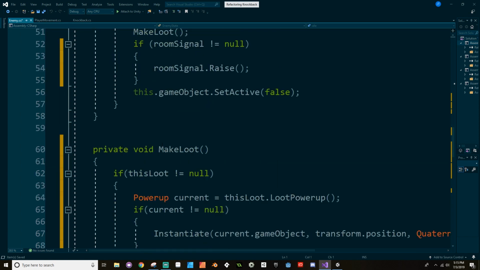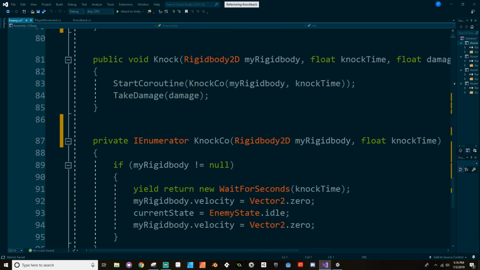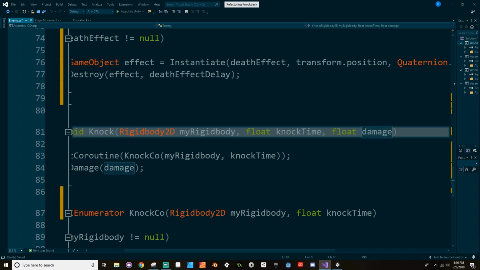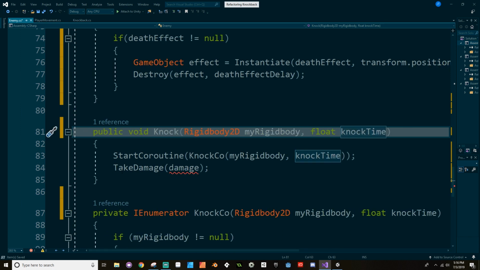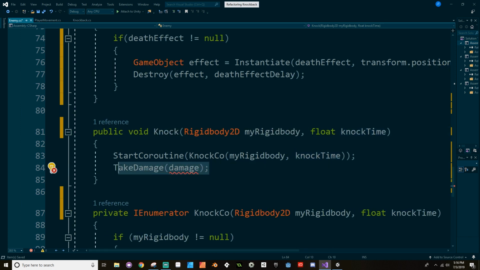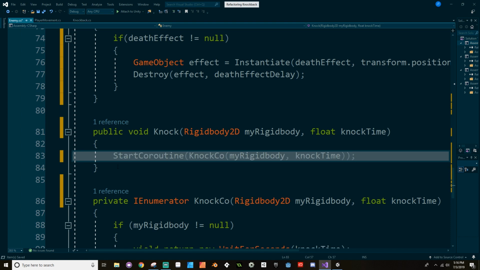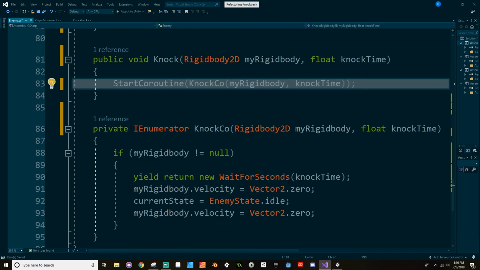Alright, take damage, make loot, death effect, knock. So we want knock to only take the time and not the damage. And we don't want to do this take damage. Damage from here, we're going to be doing that from the health system. And there's a lot more that we have to do to actually incorporate this. So this is kind of just a rough idea here.